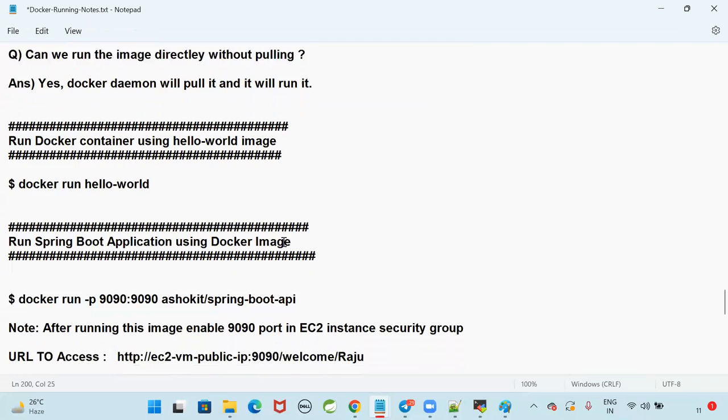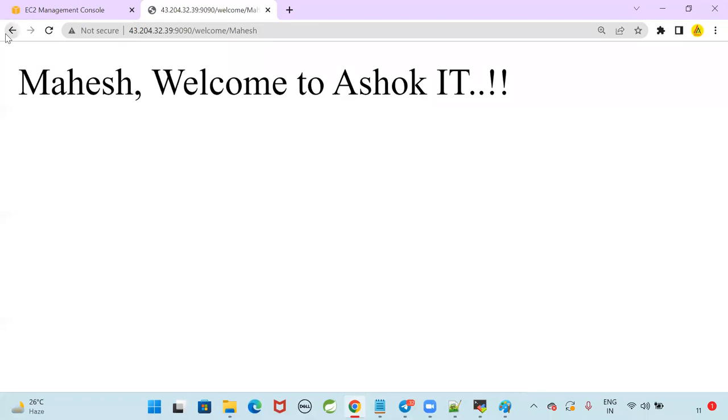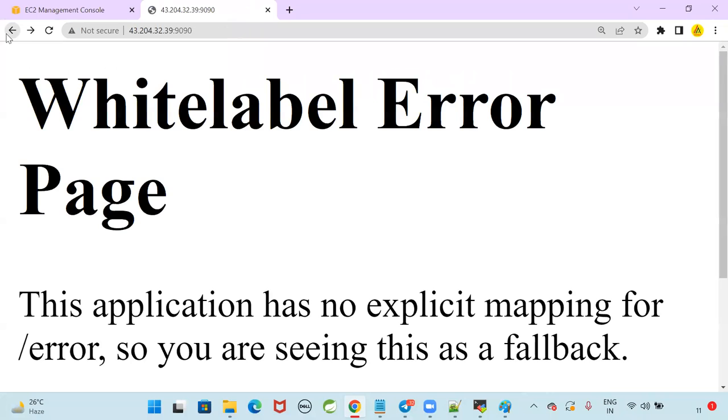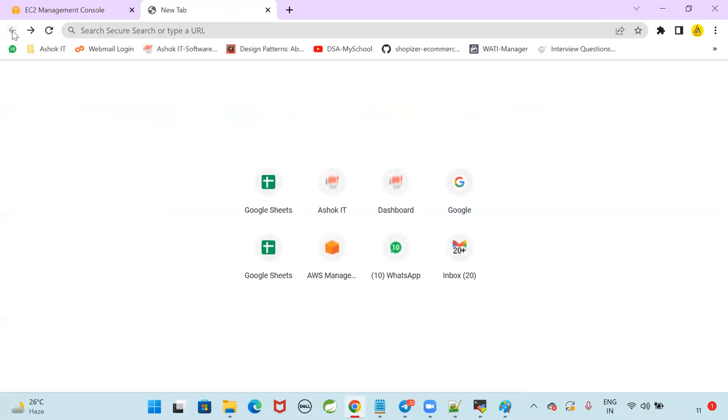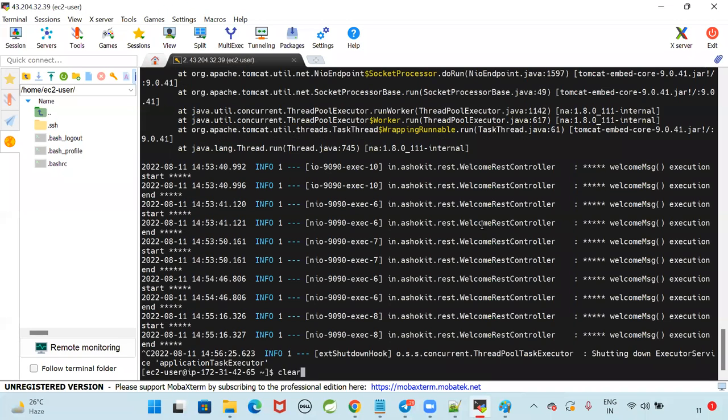Now I have my image in the Docker hub. This is my image name. You can run my image. This is a Spring Boot application which I have stored in the Docker hub. You can use my image and you can execute it.